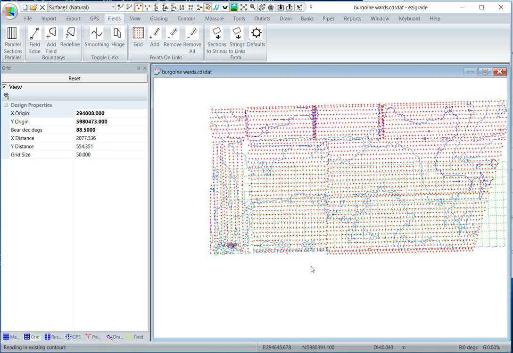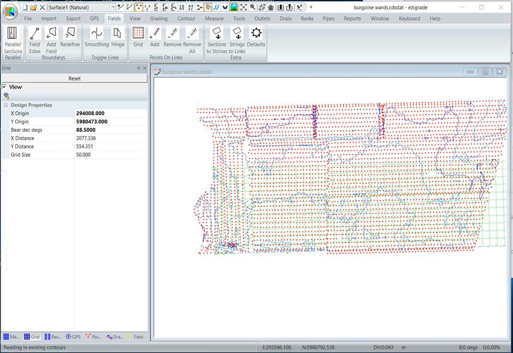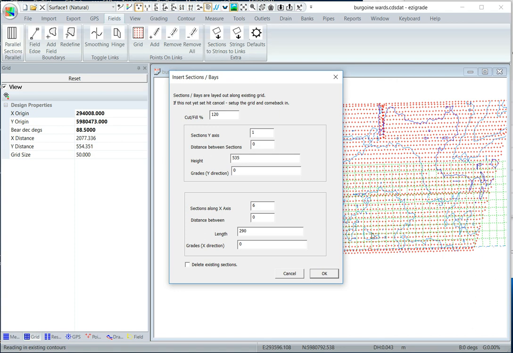So now go back to Fields, Parallel Sections. Now I've only got one row upwards. We've actually got two with a spot in the middle, but in this example we've got 7 sections on the bottom and 6 at the top. If you wanted the same number top and bottom, you can put in a distance between the sections. But we'll go with what we're trying to copy. So it's just one up.